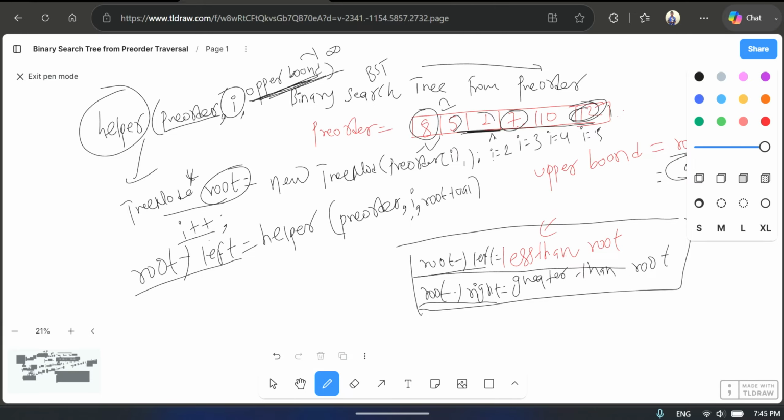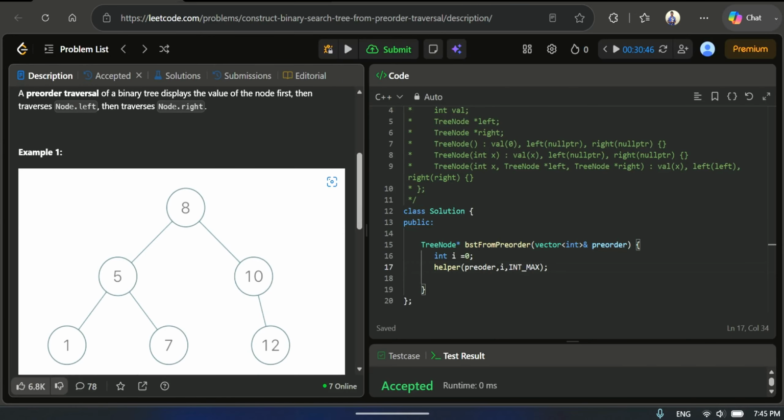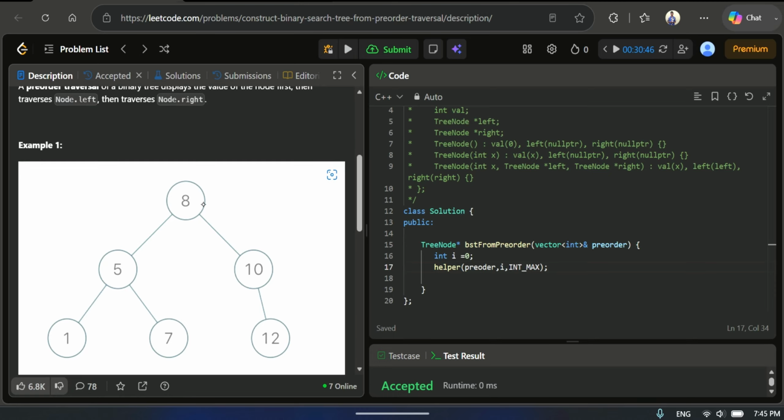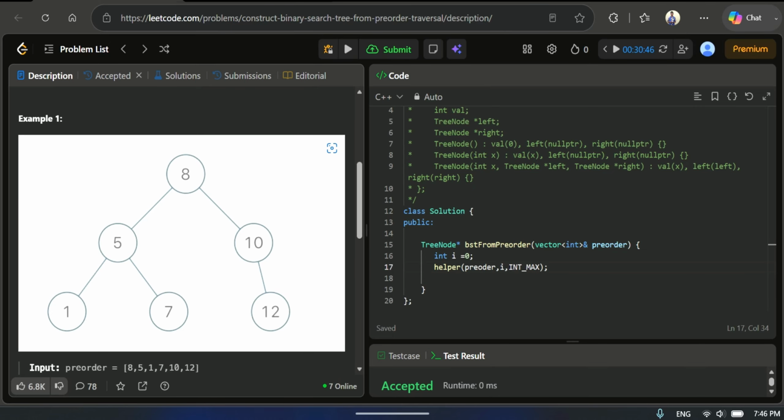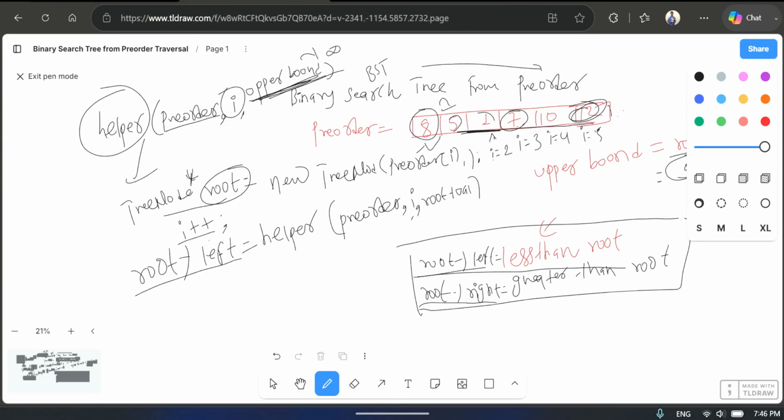Why? Well, because if you see it here, 8 we just created, right? So what is the upper bound for 5 right here? Well, that is 8, right? Because we cannot exceed 8, so we are simply passing the root's value itself that we just created, which was 8 here.